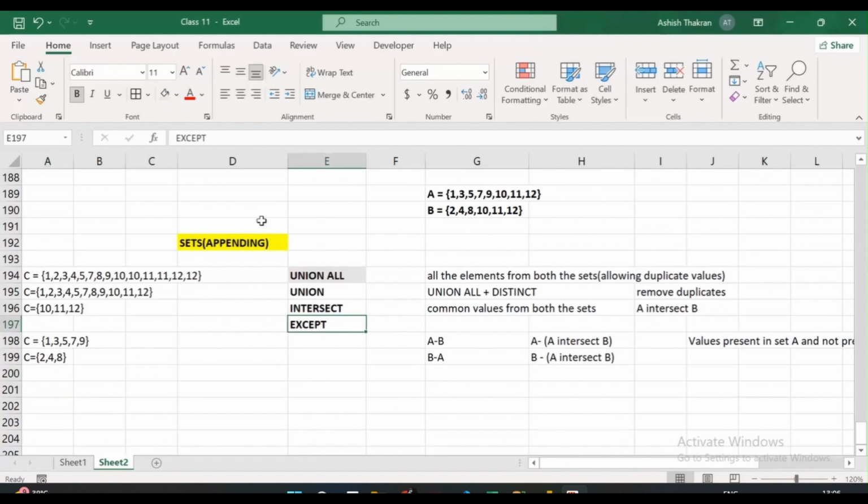Any doubt in the theoretical part of the sets? Online guys, clear with this? So you don't have to perform manually, you just have to write these keywords and that will be done automatically. Online guys, clear or not with the part? Yes, sets clear.